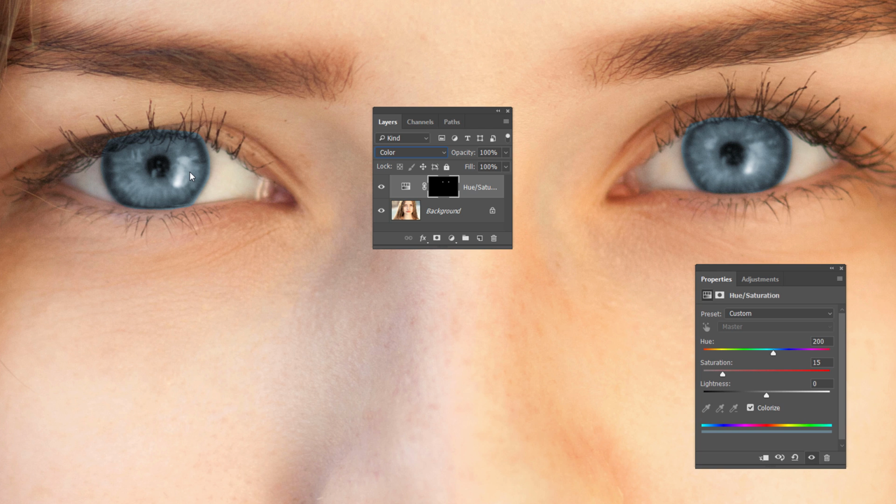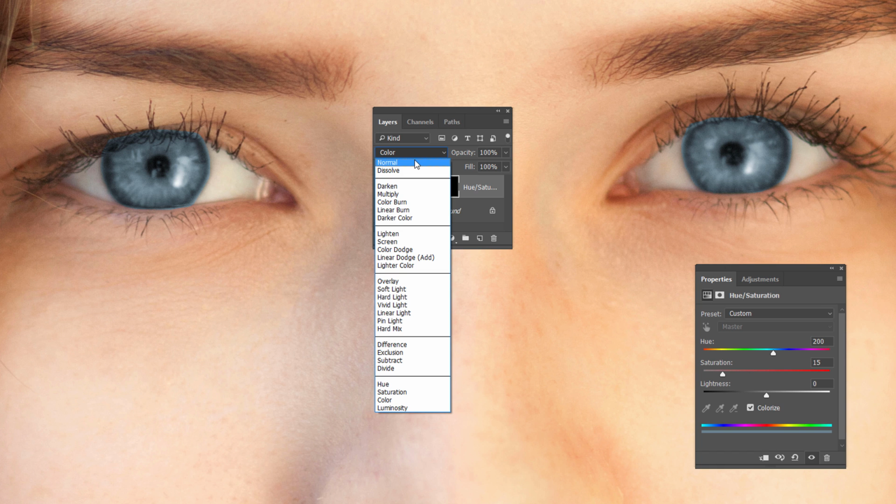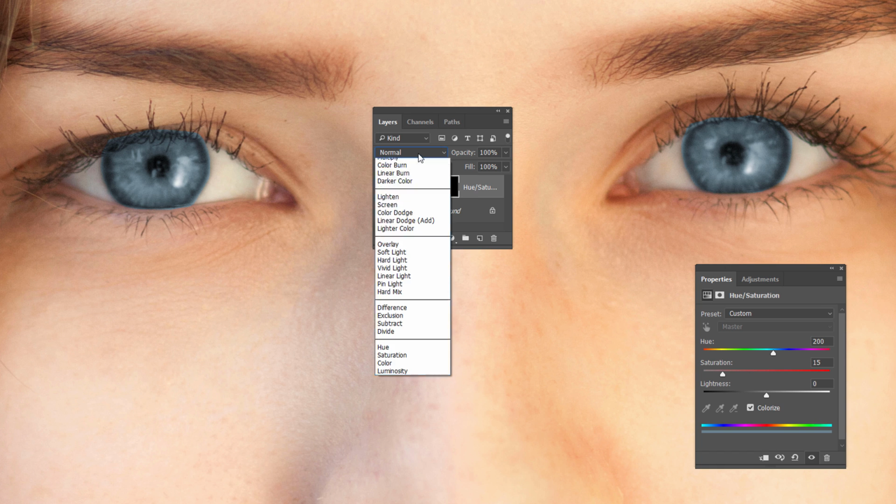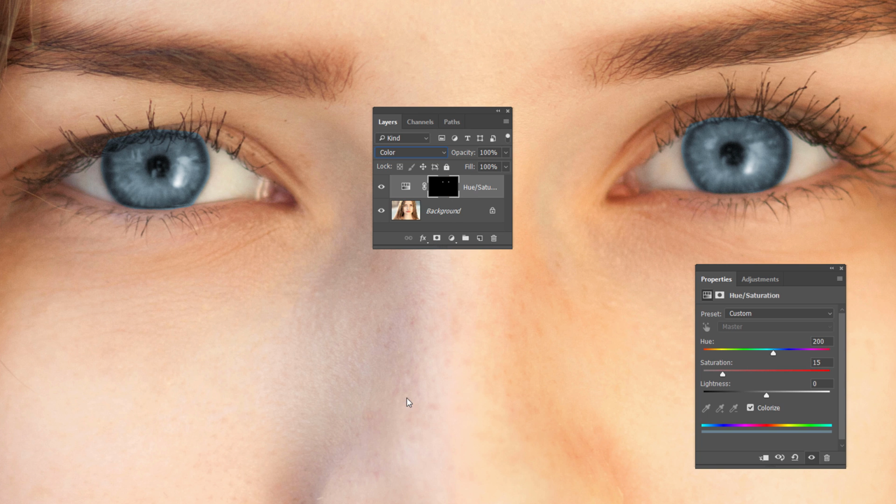Now the difference can be subtle, but you should see more of the original detail in the eyes after switching to the color blend mode. In my case, the eyes now appear a bit brighter than they did when the blend mode was set to normal. I'll switch back to normal for a second just so we can see what they looked like originally, and then I'll switch back to color. And we can see that they do look a bit brighter with the color blend mode.